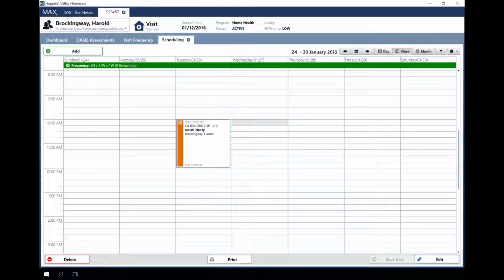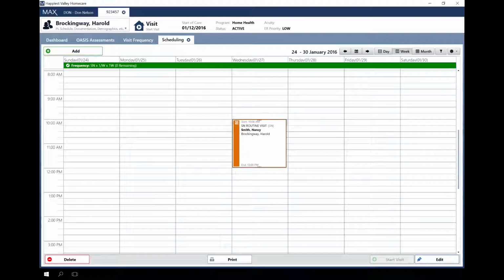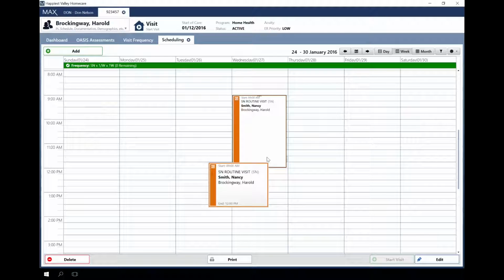Oh, I did it in the morning. There we are at 10 a.m. Oh, you know what? I scheduled it for Tuesday. I want it to be on Wednesday. And I scheduled it for 10 a.m. Let's pull it up to begin at 9 o'clock to give them some extra time. So as you can see, it's very easy to go in and schedule your visits now.